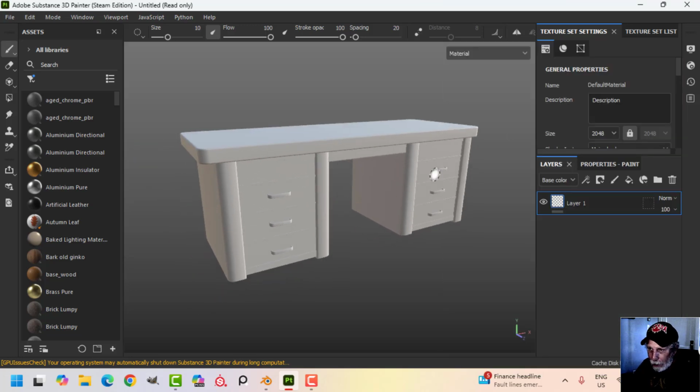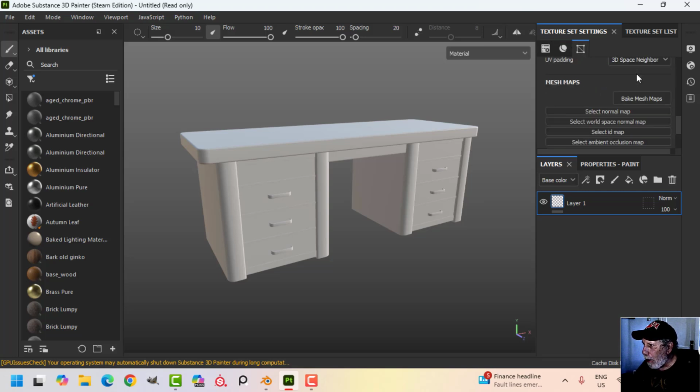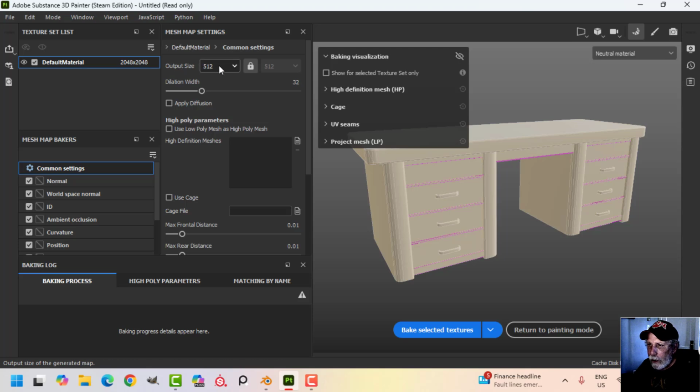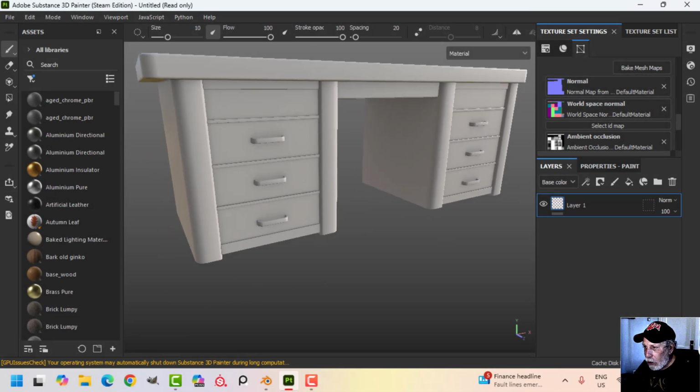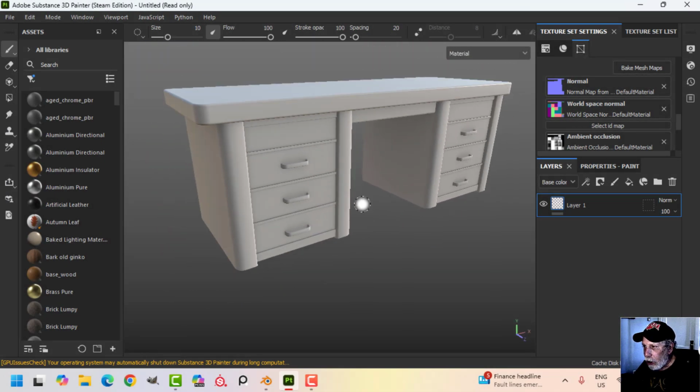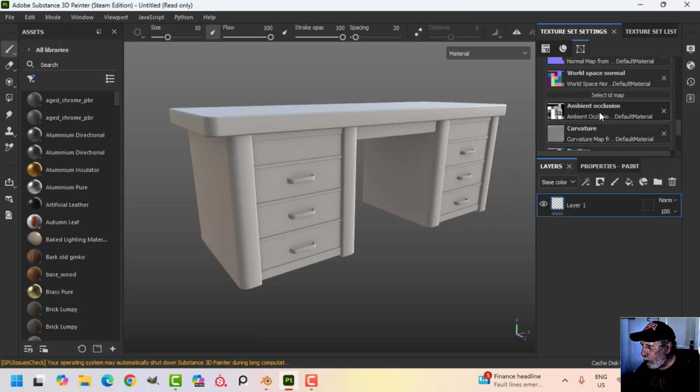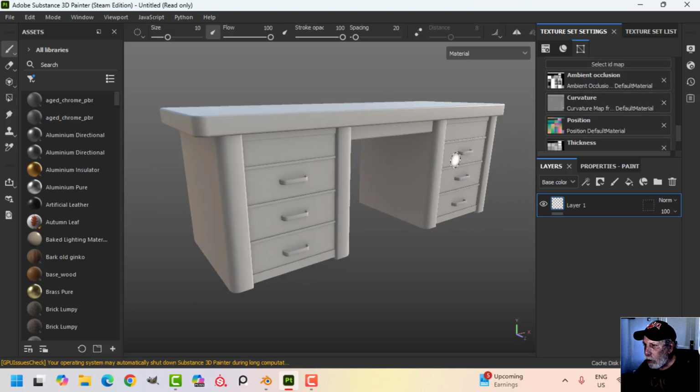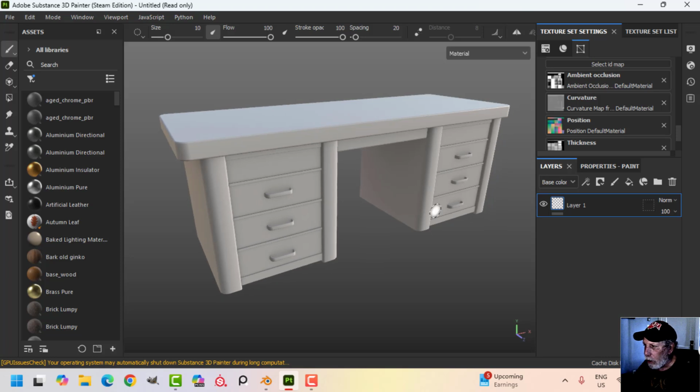And in order to use the power of Substance Painter, we need to be on the texture set settings, scroll down and bake the mesh maps. Create these maps based on our model. So I'm going to click Bake Mesh Maps. Over here for the output size, I'm going to choose 2K. I'm going to uncheck ID because I don't have any ID maps, and that's all I'm going to do. I'm going to go ahead and press bake. All right, we can see there's a little bit of ambient occlusion, a little bit of shadowing baked in now. We have created these maps and Substance Painter will be using those.